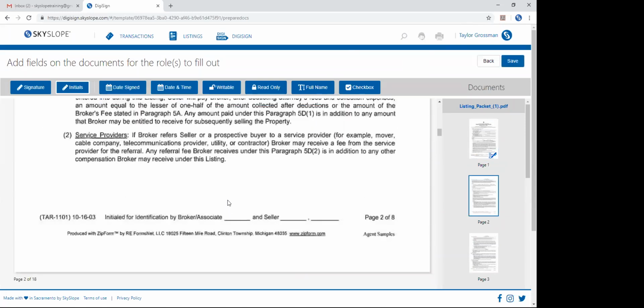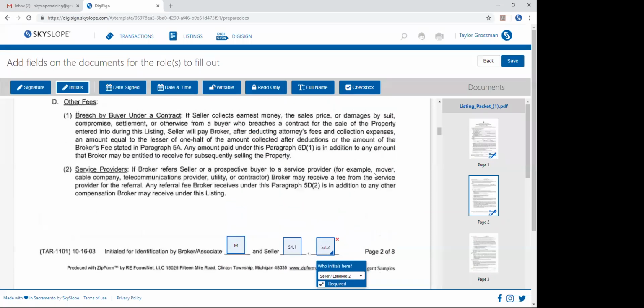And let's go down here. We can place, again, more fields throughout the document. We'll just stop it after this page. But we assign them to the correct individuals. So again, seller 1, seller 2, that would be removed if we only are working with one person. And then we could continue throughout the document.